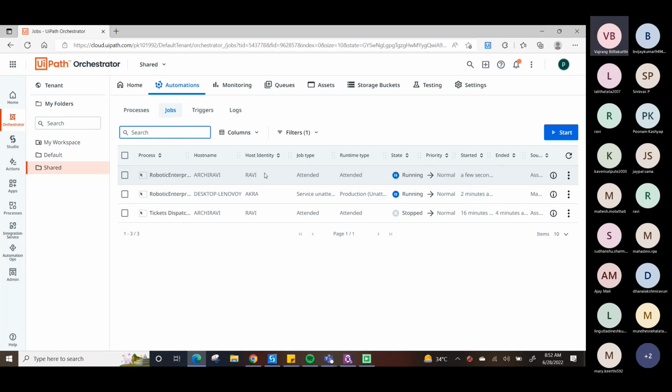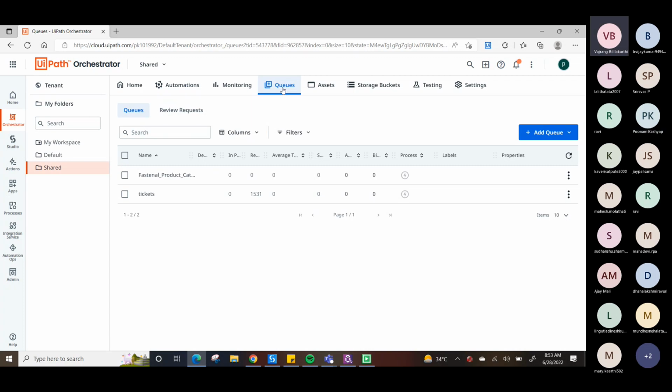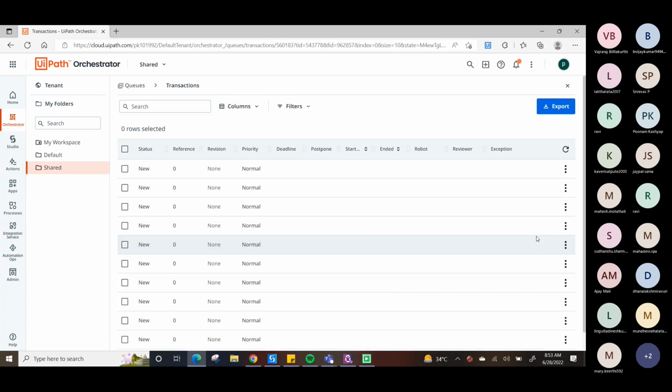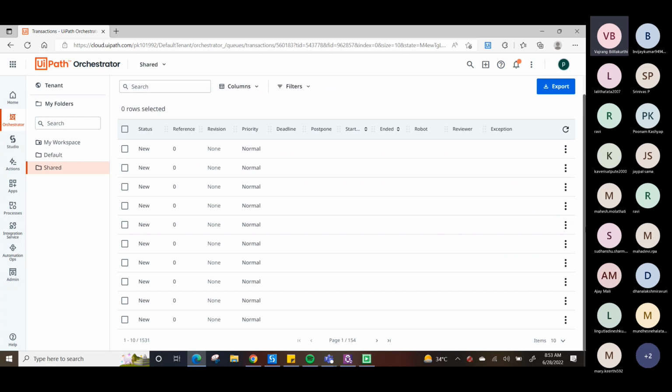Tickets queue. Okay. Now how will items be divided? Like which one will be given to Poonam, and which one will be given to Ravi? Go to queues once. Yeah. Can you open that? Tickets. View transactions. So I think you are still running the previous version of the code. Go to shared ones. See which version you are running. Dispatcher. Did you execute the previous version of the dispatcher?